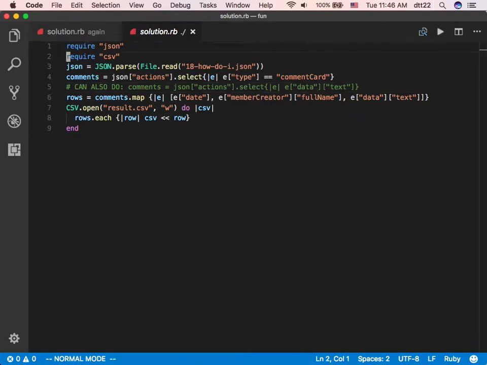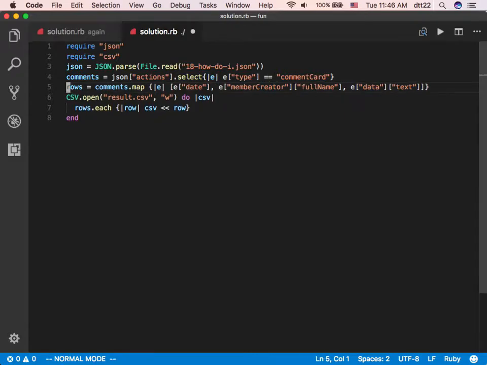If you read this now, does it make sense? JSON load all the comments. Now the comments here are the comment objects. Get the actions and only find the comment card actions, right? I also said you could just select the ones with text. But now, 1 line of code, 2 lines of code, 3 lines of code. If you want, you can make it even shorter, like this. 4 lines of code.